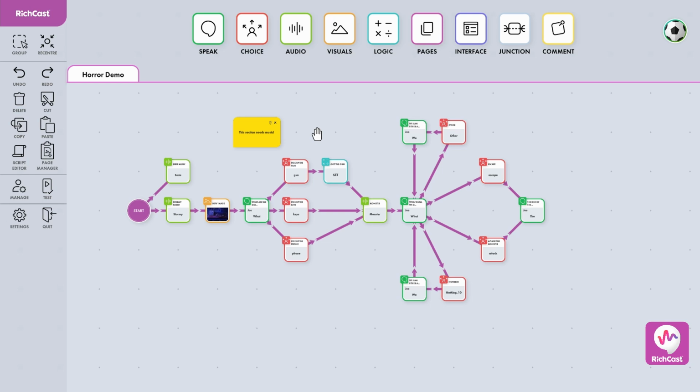You can set different pages up, so this will help your organisation. So we've got one page here for horror demo. If we wanted to set up another page for the kitchen, the lounge, the basement, we can do that, and then we can segregate each particular location into a page, and that just really helps with organisation.